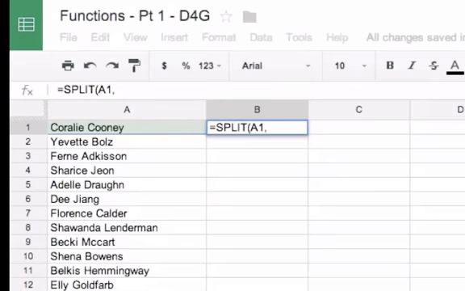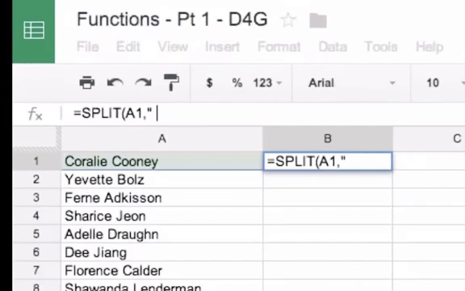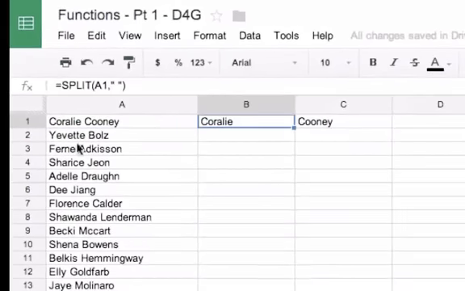And then we're going to say, what do we want to split it by? Since there's a space between each one of those names, I'm going to split it by a space. To do that, I have to put it inside of quotes. So I'm going to do an open quote, space, close quote, and I'm going to close my parentheses. And when I hit return, it takes the contents of cell A1, it writes the contents into this cell until it sees that space, and then it splits it to the next cell.